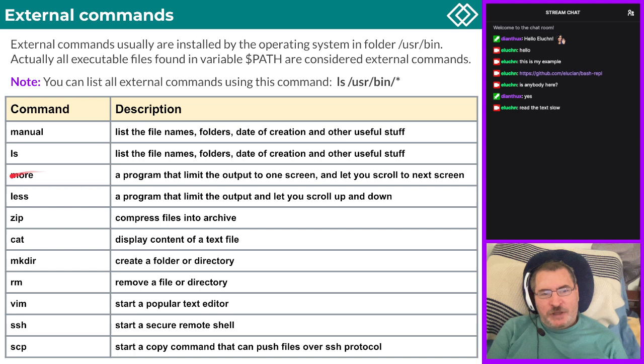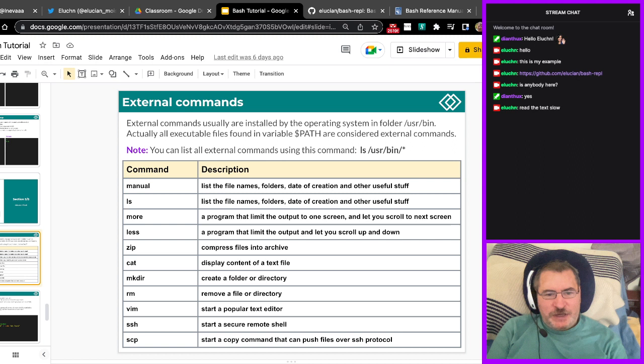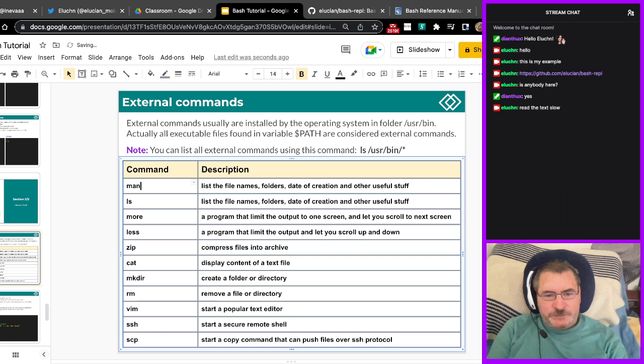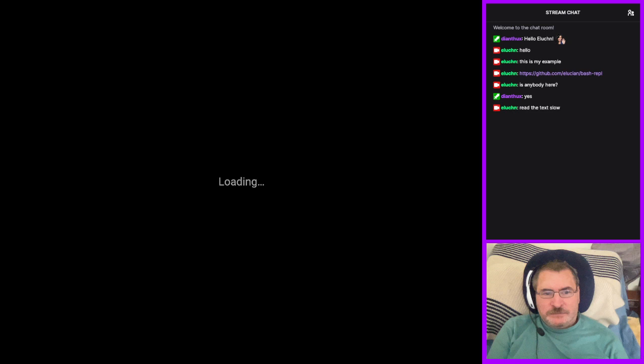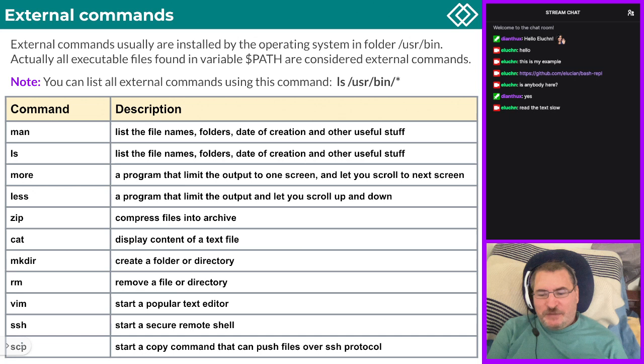Manual, actually, it's man, not manual. So let me fix my presentation right now. This is not manual, it's man. Okay, so maybe you'll learn better if you see me fixing. Let's see again.